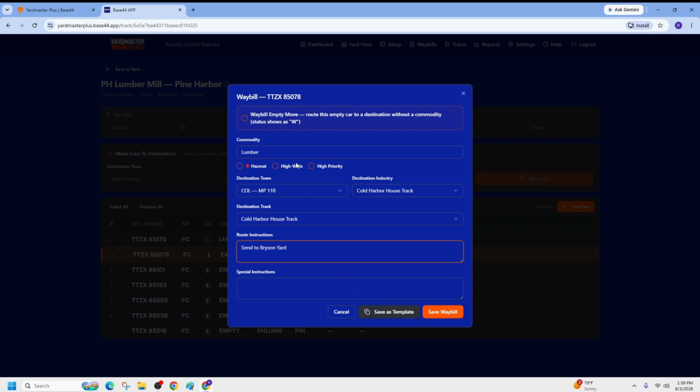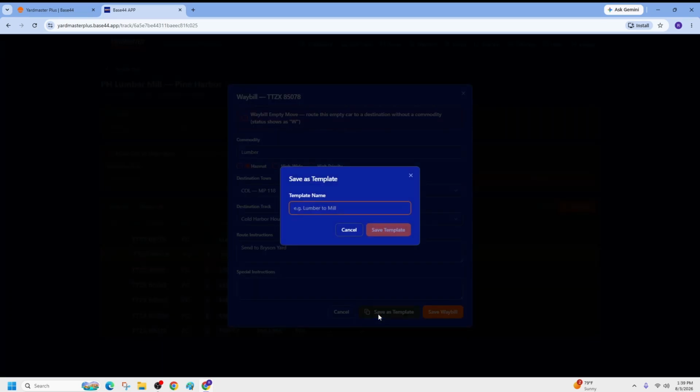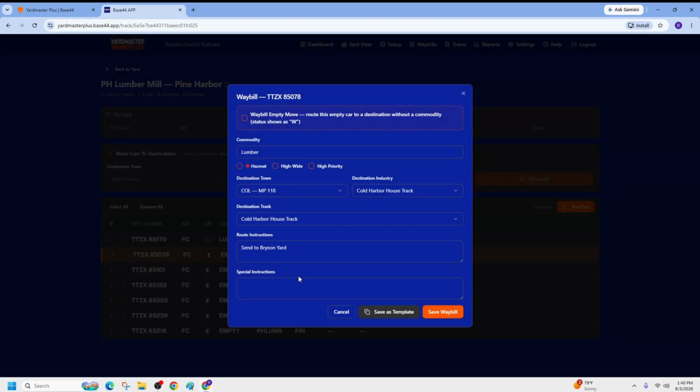Let's say, for instance, we want to save this as a template so that we can go back later on and quickly apply this waybill to a car without having to go through all these steps. You can save the car as a template, or save the waybill as a template, and then when you get to here, you're going to name it, give it something that's going to be rememberable, and you're going to know what it is later on. So I can say lumber to CH house track. CH house track, just like that. Save template. Okay, so now we got that.